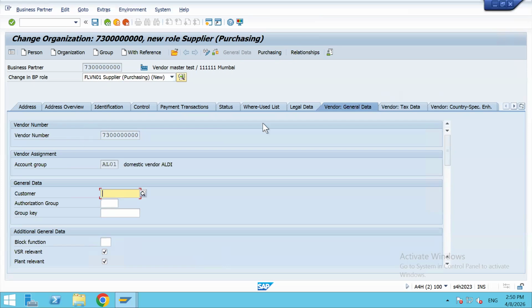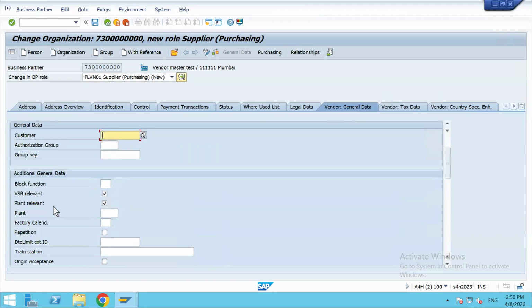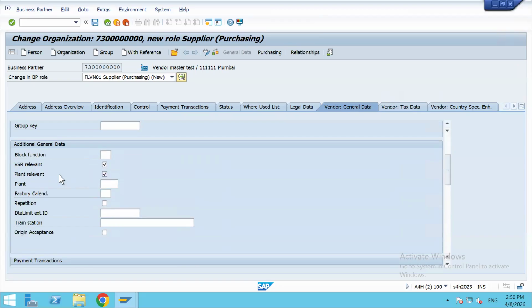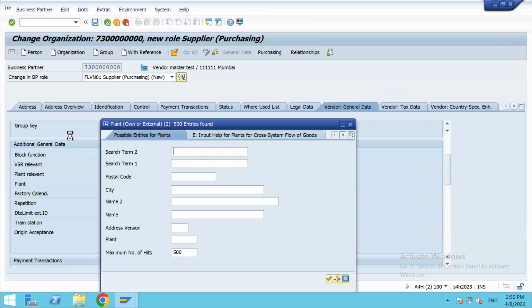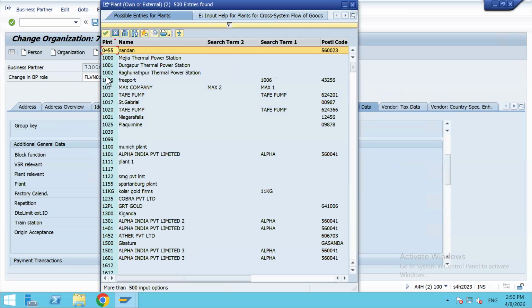If you see here under the role FLVN01, under the vendor general data, additional purchasing data is there. So plant relevant, and that plant code is added here, which I was mentioning some time back. So this is the linkage for the vendor to the plant from here. Your plants will also be listed here. I mean, all the plants are listed here.